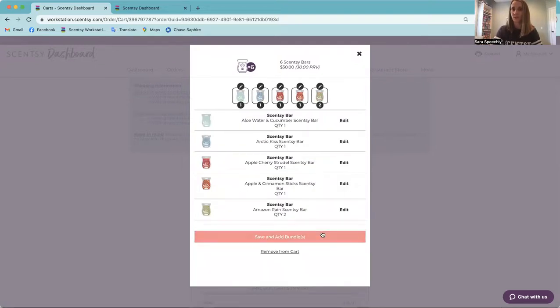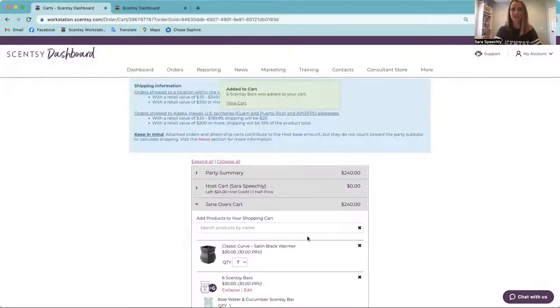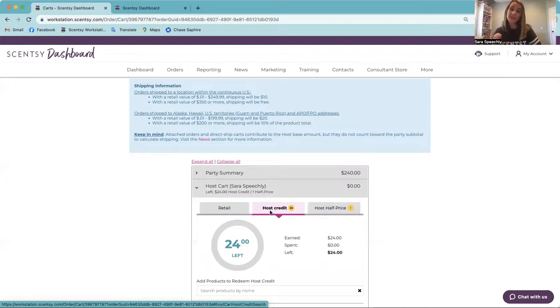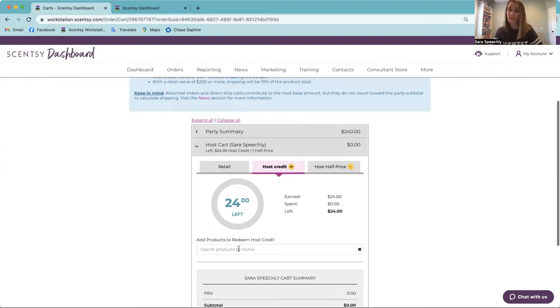So we'll just throw some in to show you how this works. Now I'm going to show you the host rewards. When your party is over $200, if it's $500, you get 15% product credit as your host credit. If it's under $499, it's 10%. So right now it's still at 10%. So I get $25 in free product.